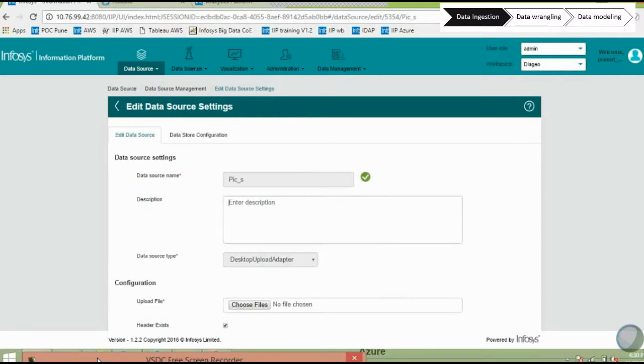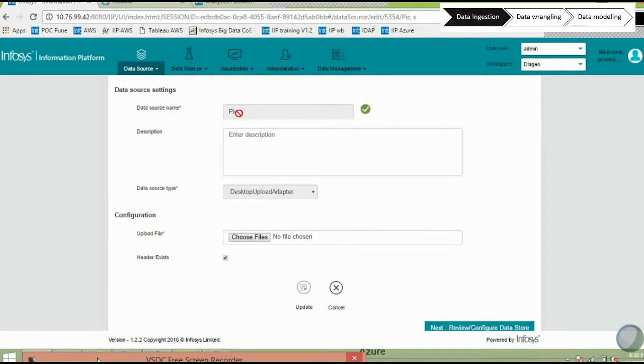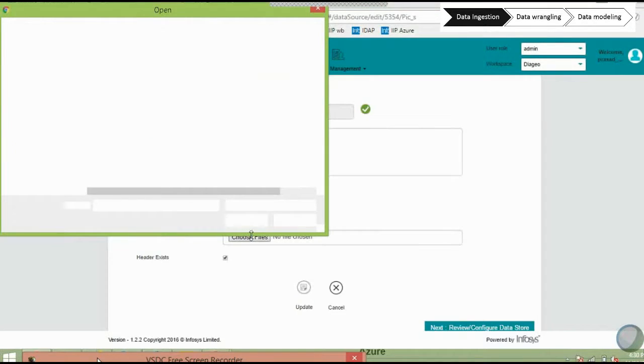Creating a data source requires a unique data source name and a few other parameters depending on the type of the source. For this SFTP source, the host IP address, user ID, password and the file location are the required parameters.